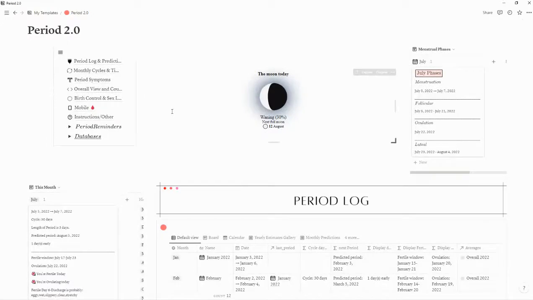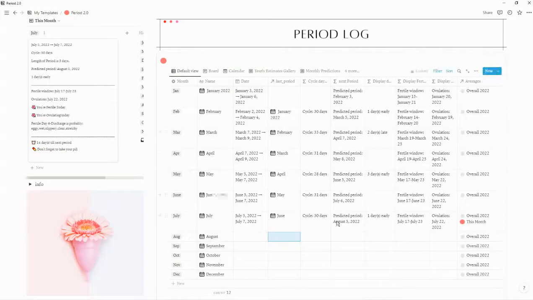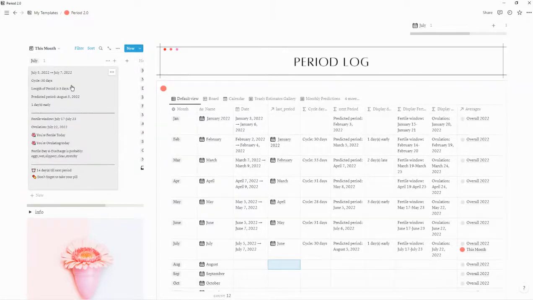With the 2.0 template, you'll be able to log your periods and have predicted dates for your next period, fertile window, and ovulation, and you will know if it was a day early or late. You will also know if you were fertile or ovulating that day, what your discharge should look like on that fertile day, and how many days to your next period. If you're taking birth control, you will get birth control reminders. And there's a lot more, and I will go ahead and walk you through that.